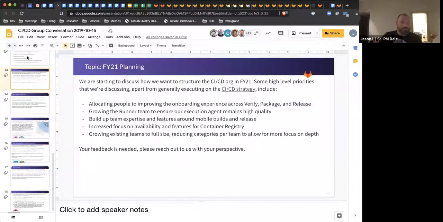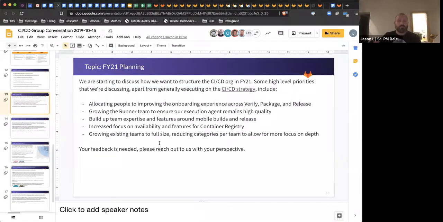If we jump into the topics, one of the big things that we're doing right now is planning for FY21 and how we want to grow the team. Some of the things that we're thinking about for CI/CD, well, all of it's really oriented around the CI/CD strategy that we just recently published, and hopefully everybody's had a chance to look at.